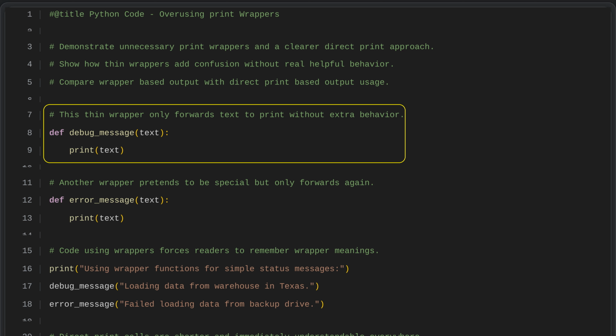We define a function called debugMessage that takes one input named text and simply passes it to the print function. This means the function does not add any new behavior or logic. It is just a thin wrapper around print. The example is used to show that such wrapper functions are often unnecessary when they do nothing beyond calling an existing function.